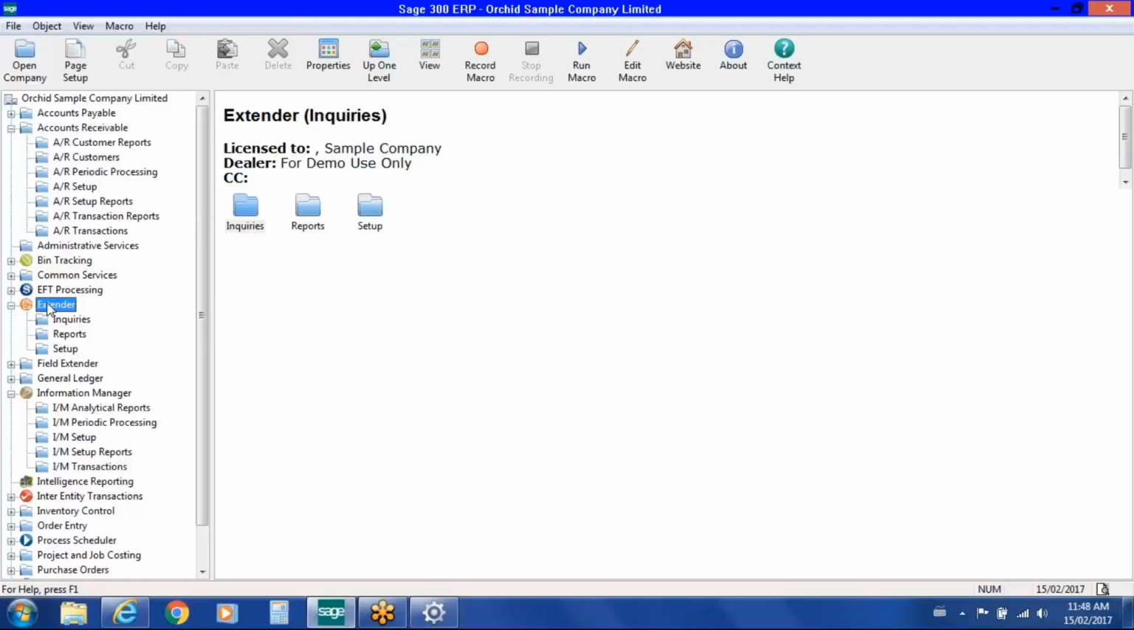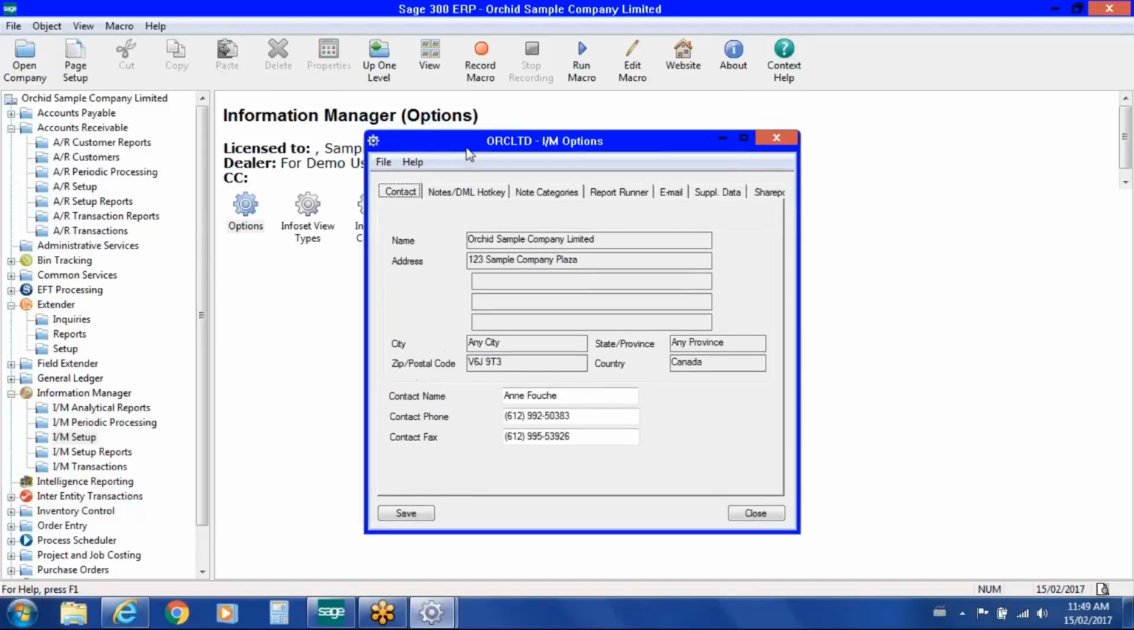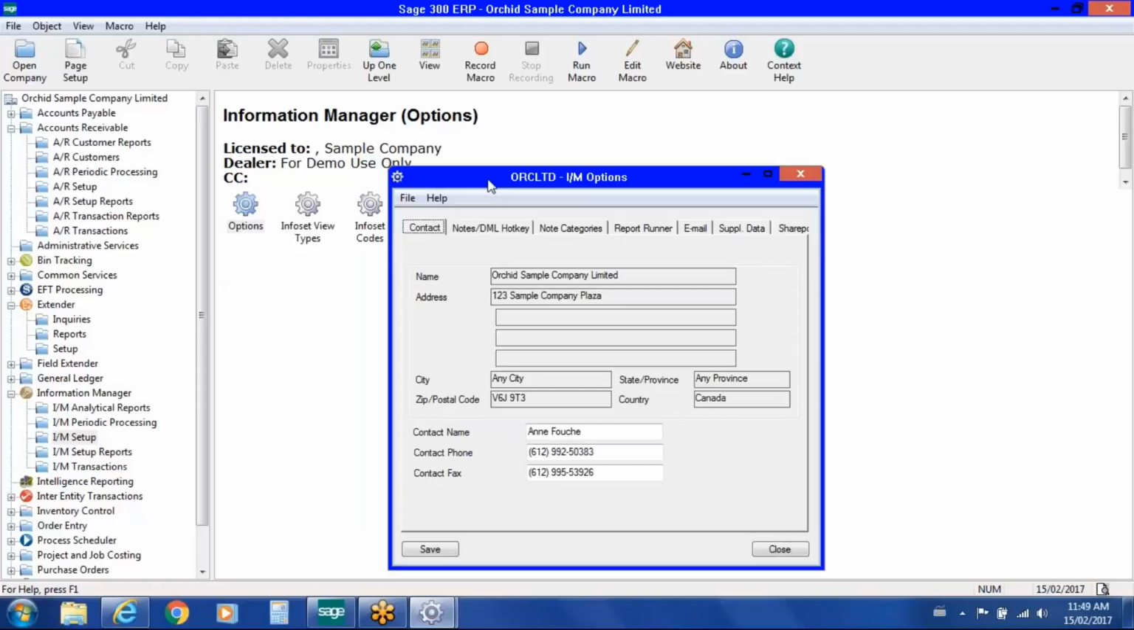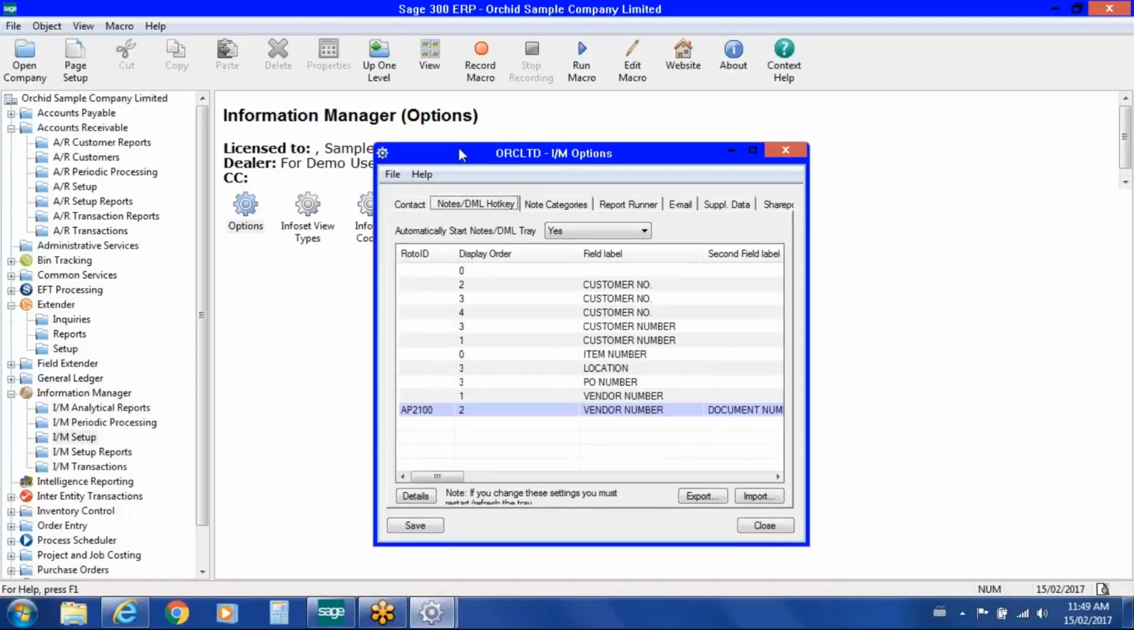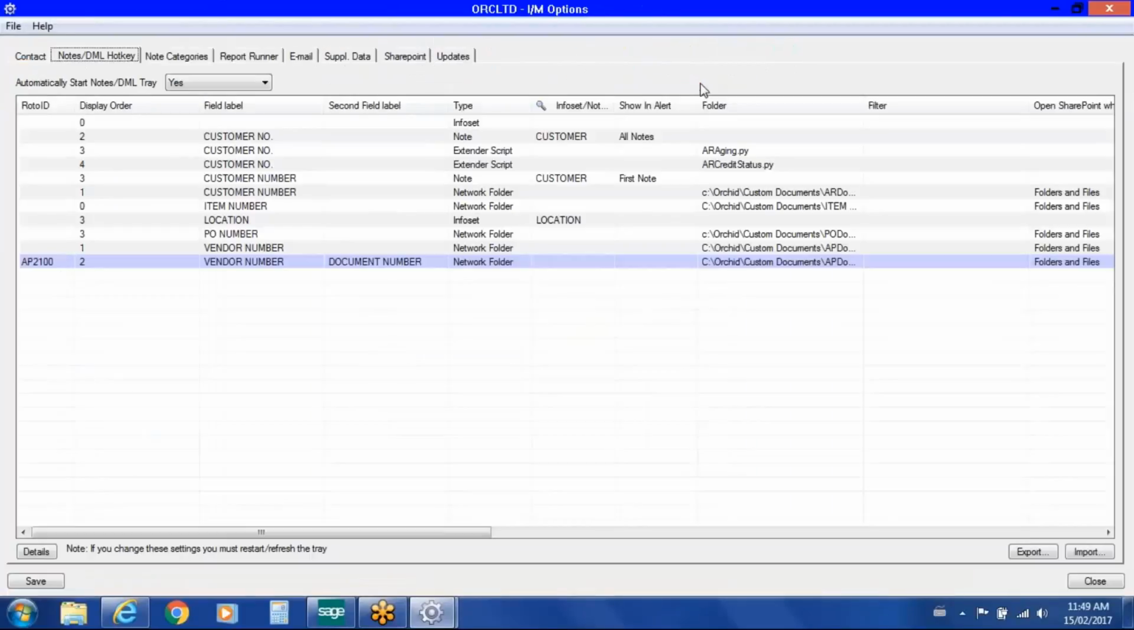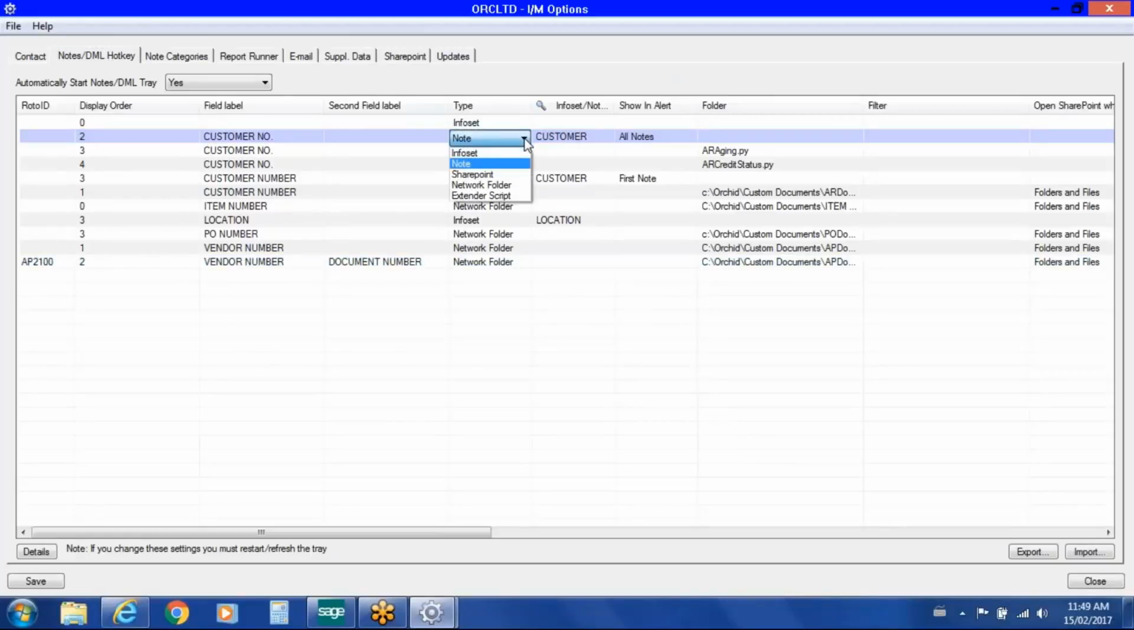So some practical examples of how we can use Extender in other ways I can show you by analyzing what we do with notes and documents. So Orchid has another product called Information Manager, which has a number of components to it, two of which are notes and document attachment, that allow you to store additional information. So much like we can do with custom tables, which would be transactional data within the database, we can also start adding notes or documents to those transactions or master files within Sage 300.